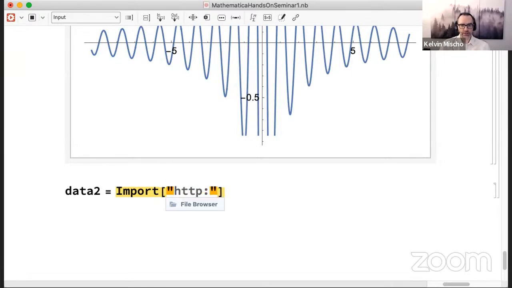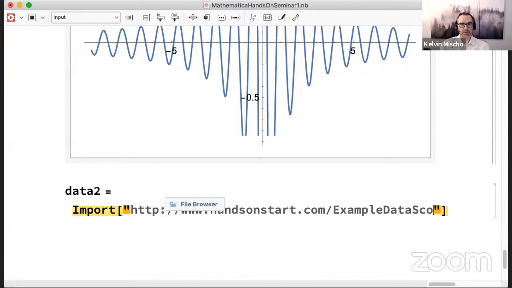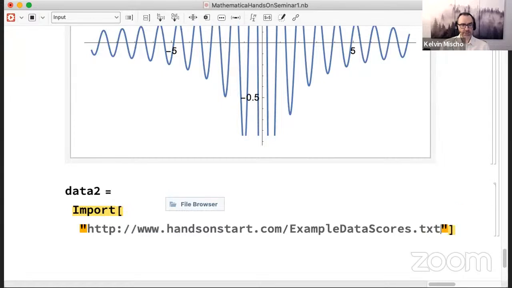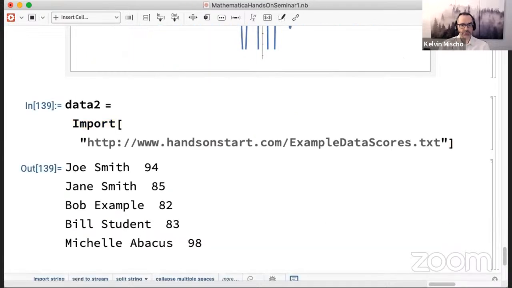So this is going to be http://www.handsonstart.com/example with a capital E, data, capital D, scores, capital S, .txt, and hold down Shift and hit Enter.